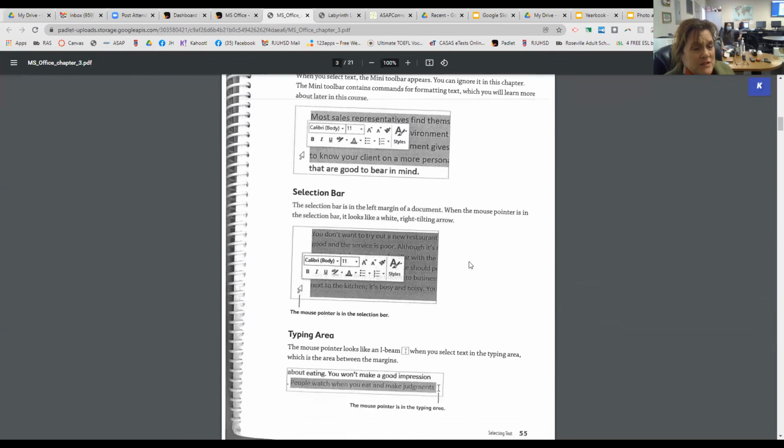The selection bar, as I'm mentioning, is at the left margin of the document. When your mouse goes to it, just a little bit over from the text, your arrow tilts a little bit. In the selection bar, you can click to select an entire text. Now, why would you want to select entire text? Maybe you want to delete that paragraph. Maybe you want to change the color of that whole paragraph to red.